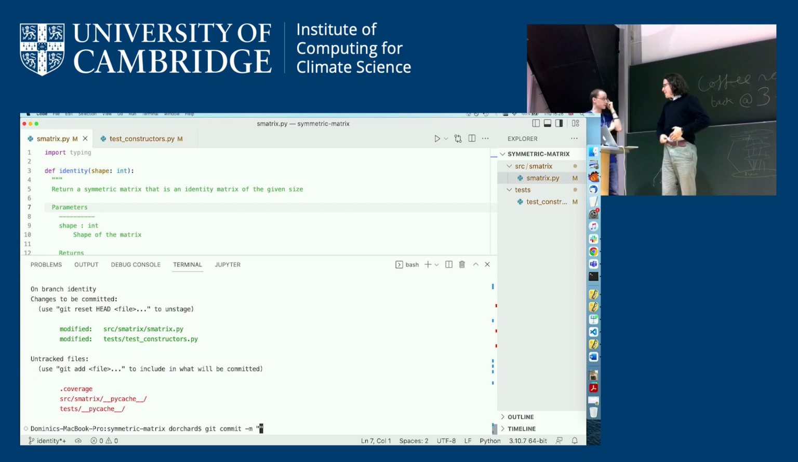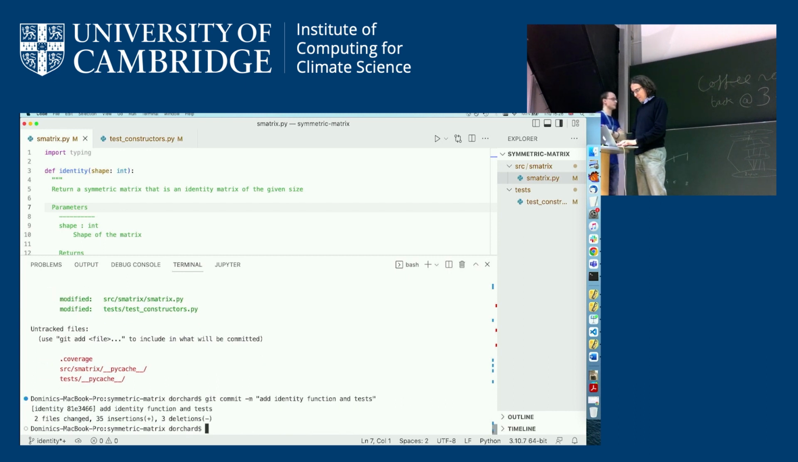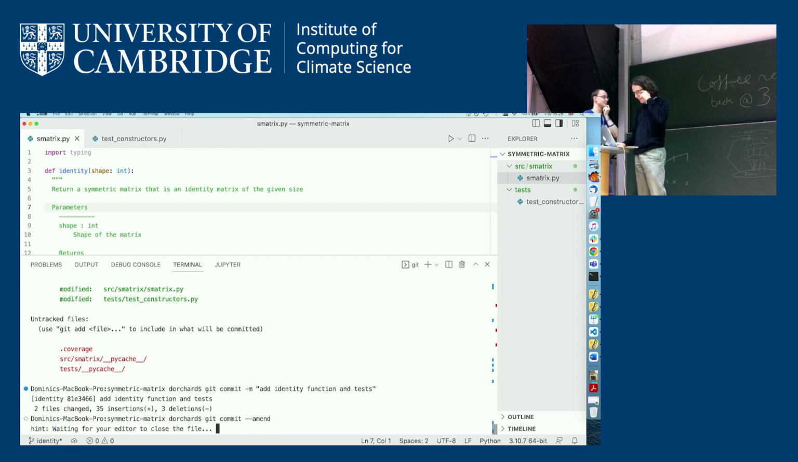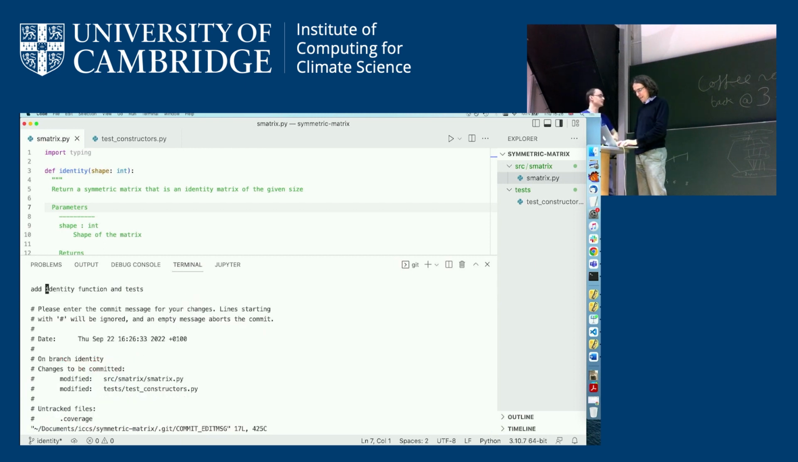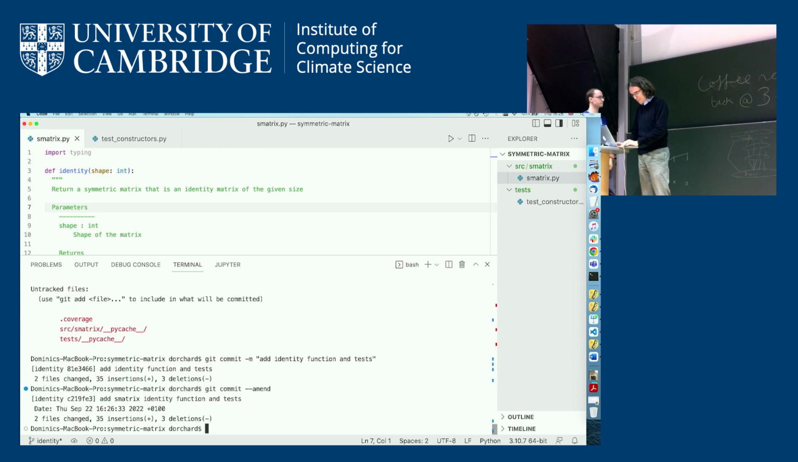We could say something like add identity function and tests, or we could be a bit more... Oh, we could explain git commit amend here. If we want to be a bit more explicit, add S matrix identity function. Okay. So that people know exactly what we're talking about. I suppose if you look at the GitHub sort of ticker for changes, it's now even more explicit. Okay. Yeah, I like that idea.